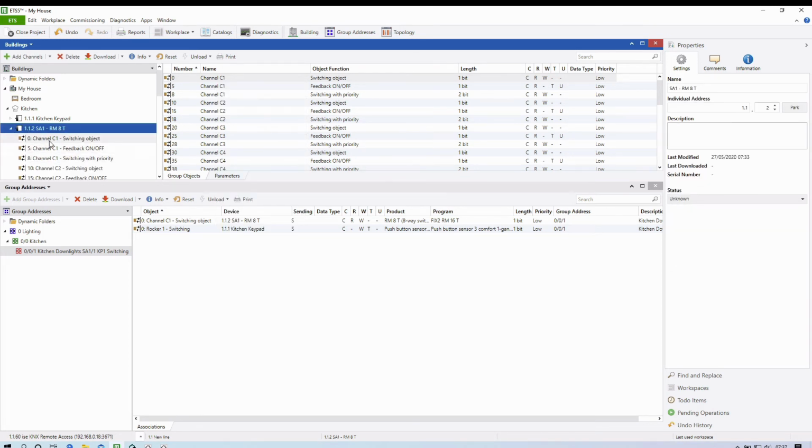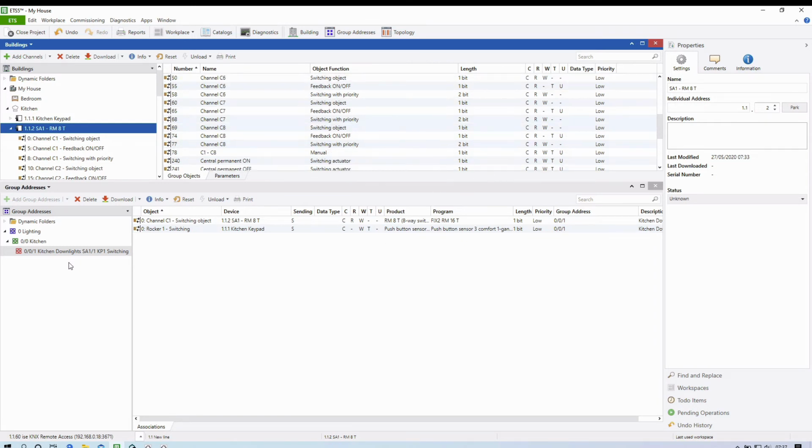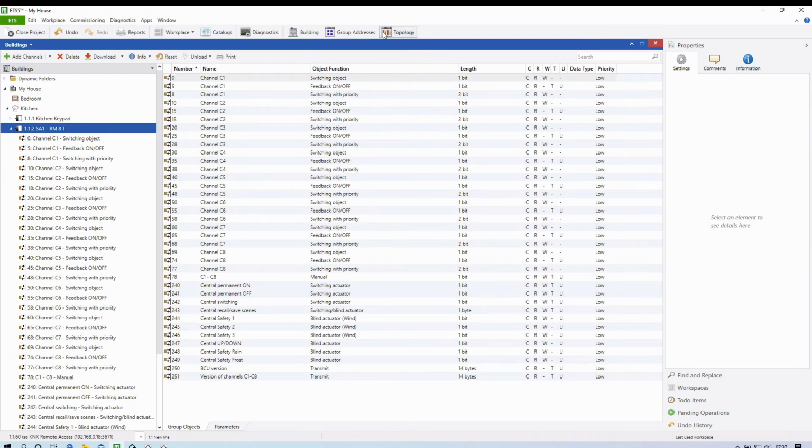If you have expanded views here, you can drag them from here. Anywhere where it's the object you want to link to another object, you can generally pick it up and drag it to the one you want. So our group address now has the two channels we want to control. The final view to look at is the topology view. So I'm going to open topology.